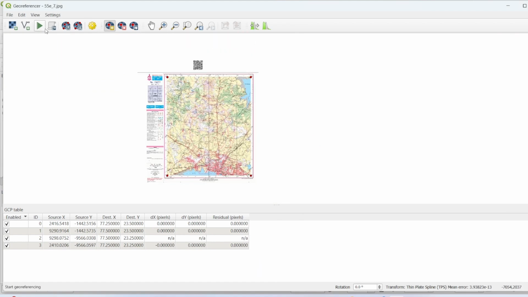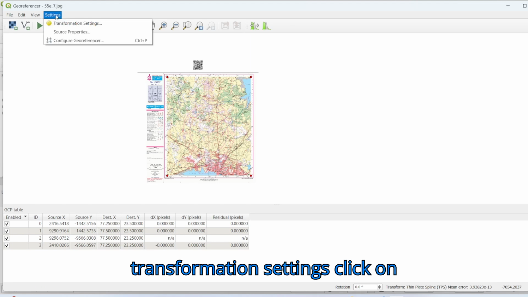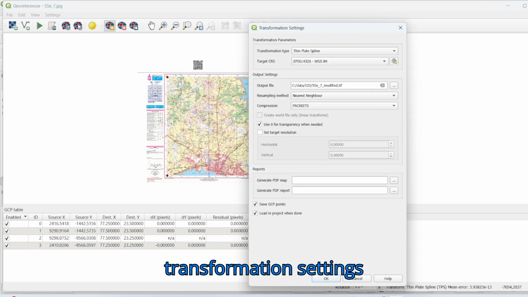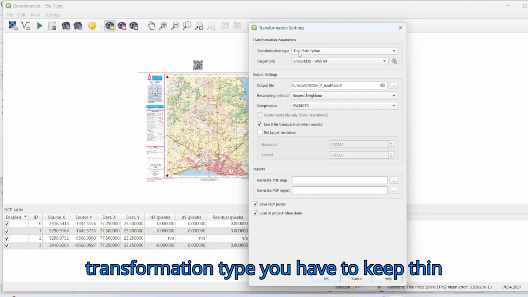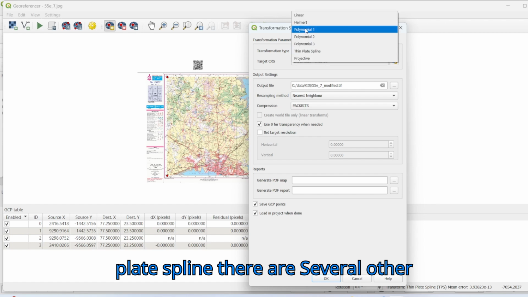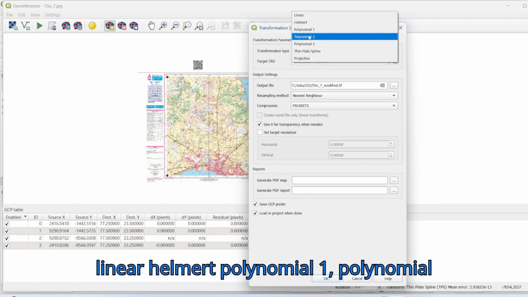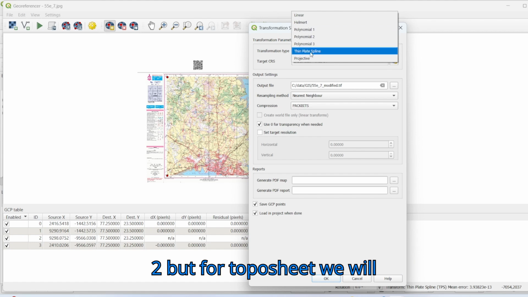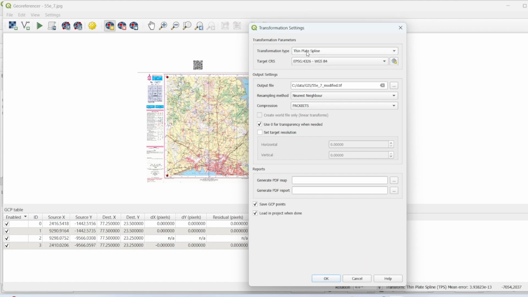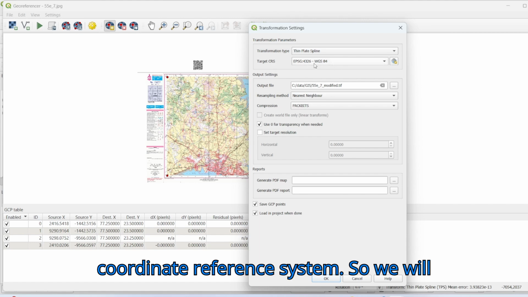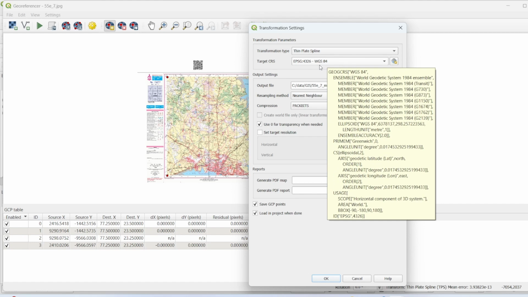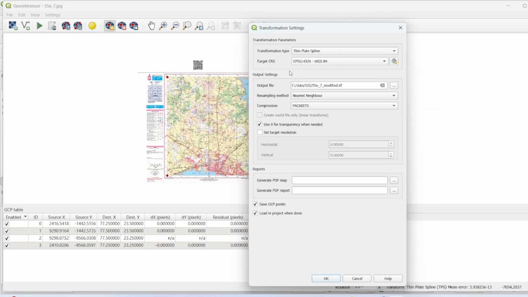Here you have to check the transformation settings. Click on transformation settings. Transformation type, you have to keep thin plate spline. There are several others: linear, Helmert, polynomial 1, polynomial 2. But for toposheet, we will keep thin plate spline. Target CRS, coordinate reference system, we'll keep WGS 84. This is a geographic coordinate system.